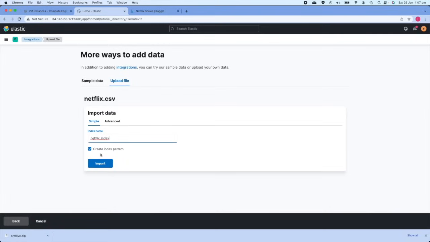The next option is to create an index pattern. An index pattern is how you can search and analyze that data in Kibana. So index is for storing data in Elasticsearch and index pattern is to analyze that data in Kibana. I want an index pattern to be created because I do want to visualize this data in Kibana.